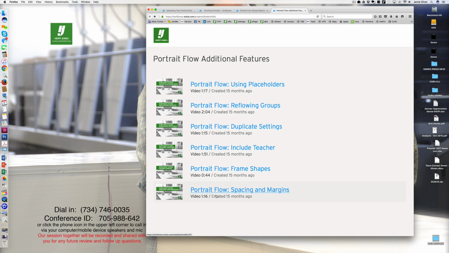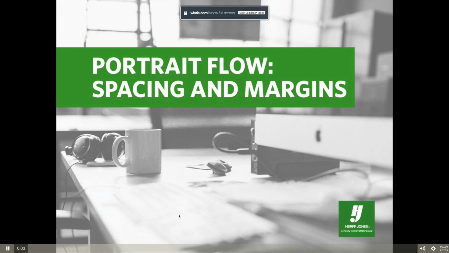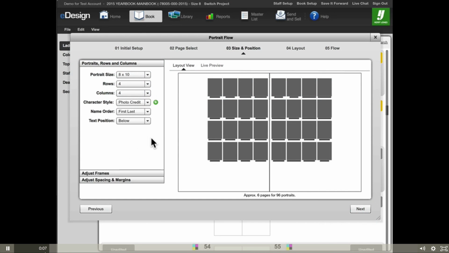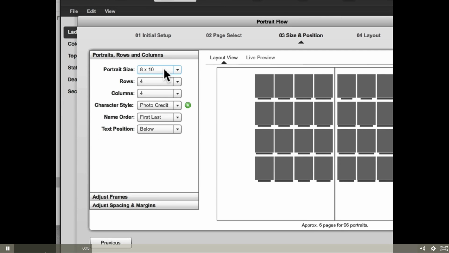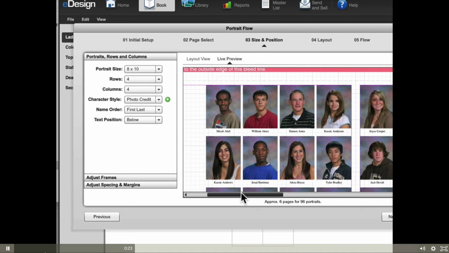Okay, last one here is on spacing and margins. The advanced spacing and margin settings in the Portrait Flow Wizard allow you to customize portrait settings to accommodate a variety of designs. I'm here in the Size and Position step of the Portrait Flow Wizard. This example flow has been set up with a large portrait size with the names arranged beneath the portraits. I'll click on Live Preview to get a better sense of what these settings will look like.